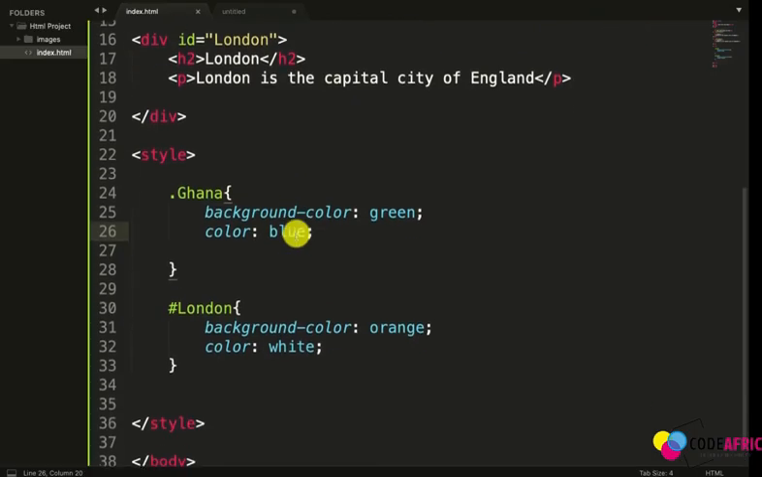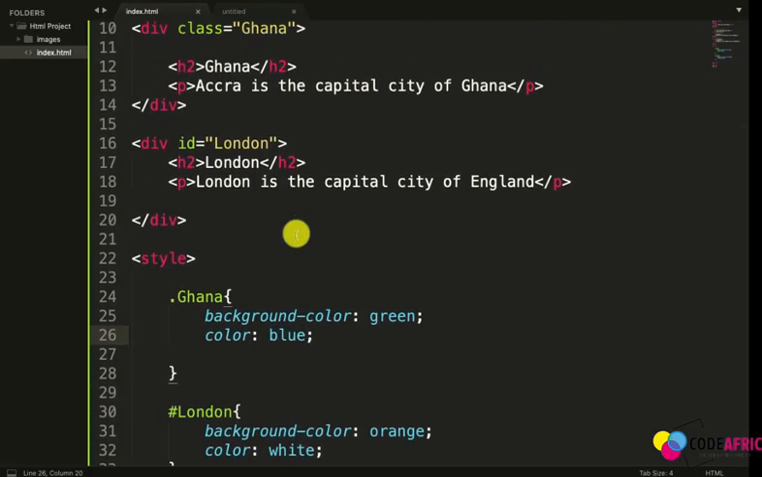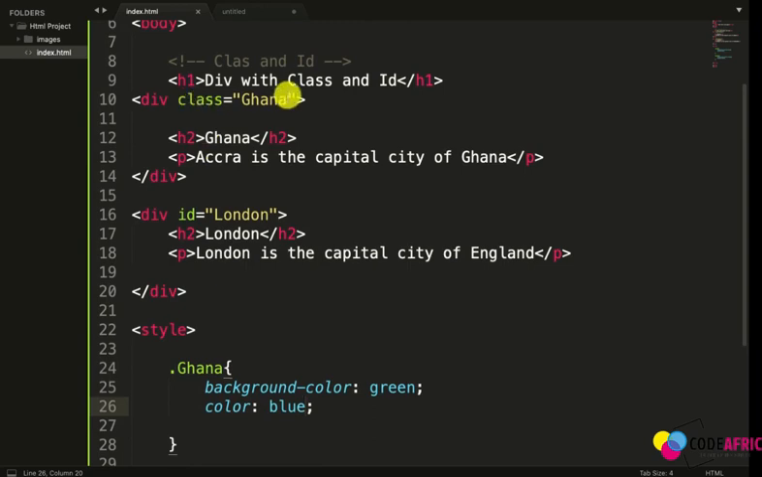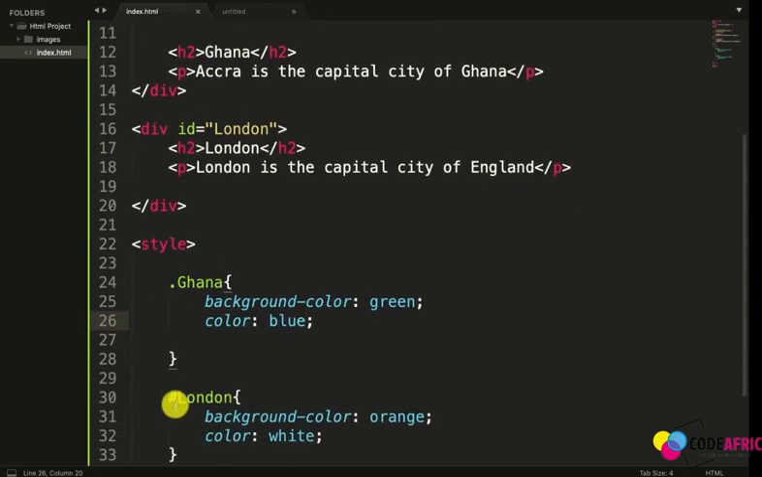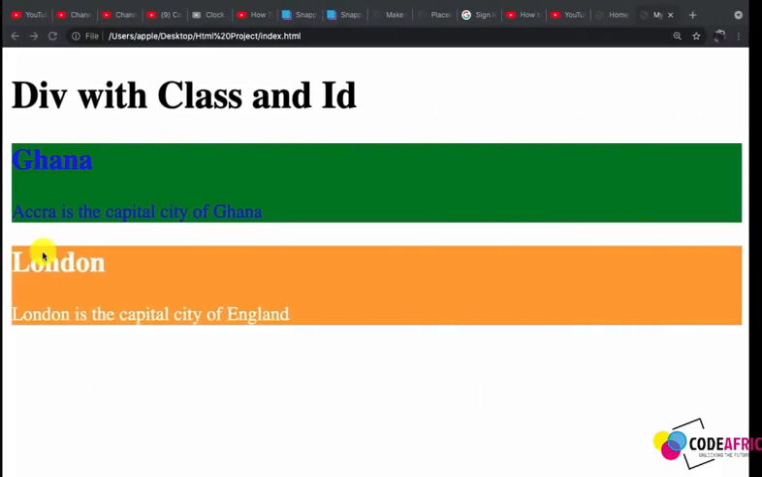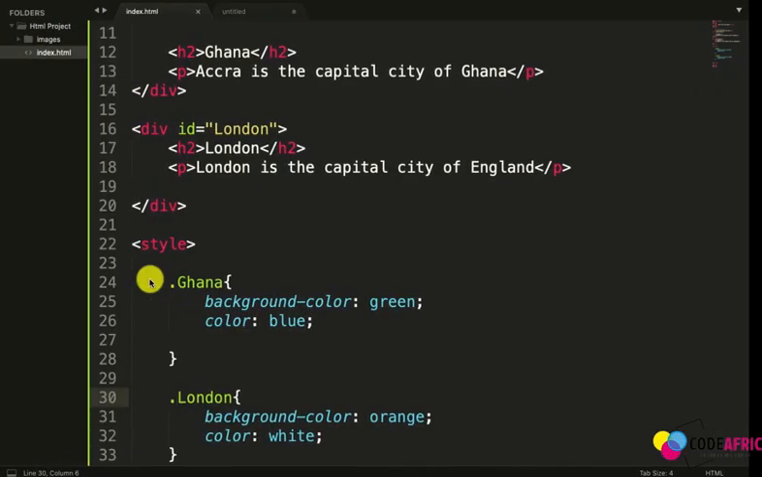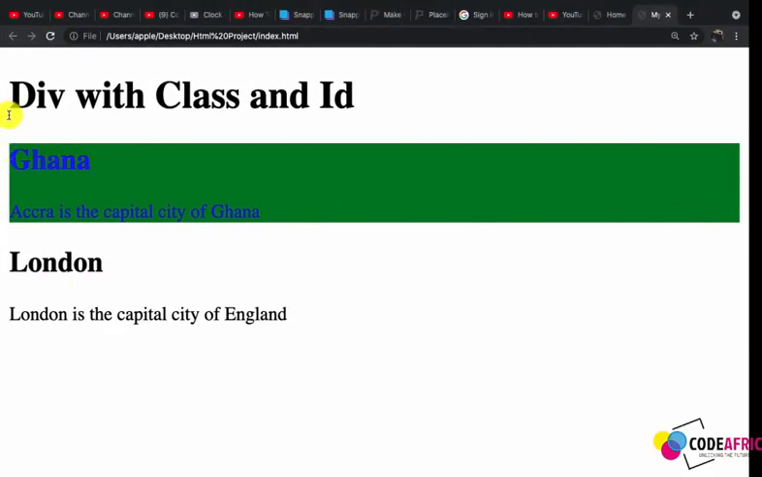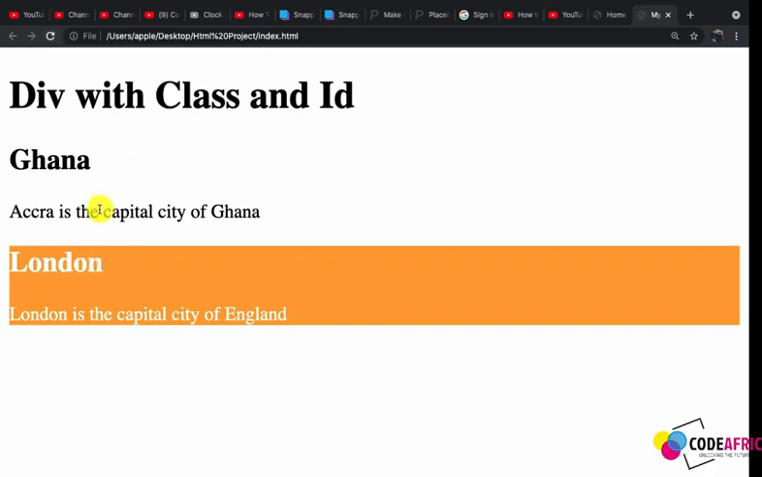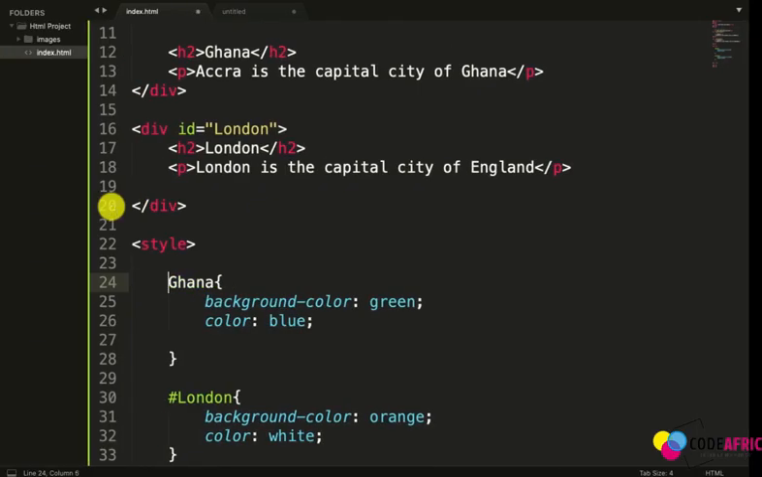Now the actual difference that you are seeing here is whenever you want to use an ID, you use a hash or pound to style it. Whenever you want to style a class, you use a dot. So if I change this one to a dot, it will not work. The code cannot fathom what I'm trying to mean. You see that the styling didn't take effect. Likewise, if I change this one also to a hash, it will not work. So these are the differences between a class and an ID.